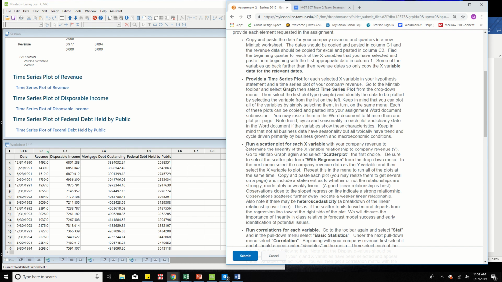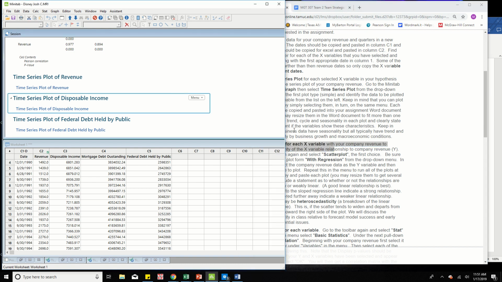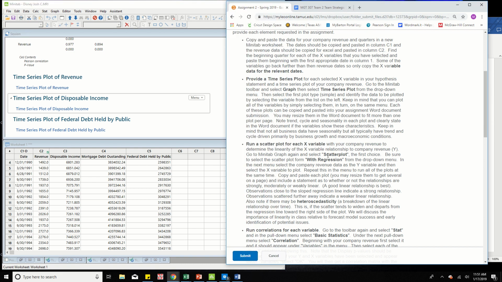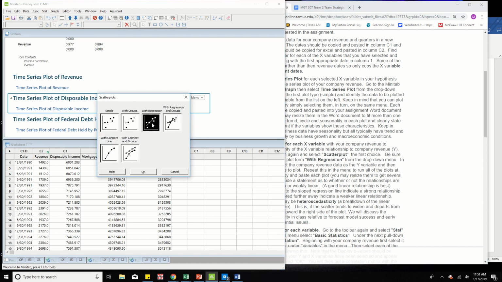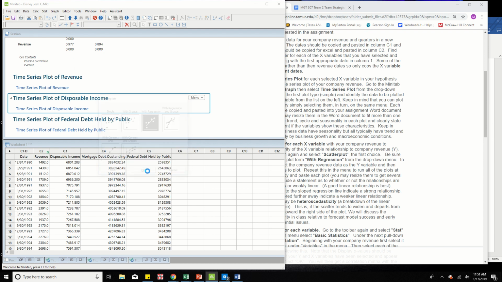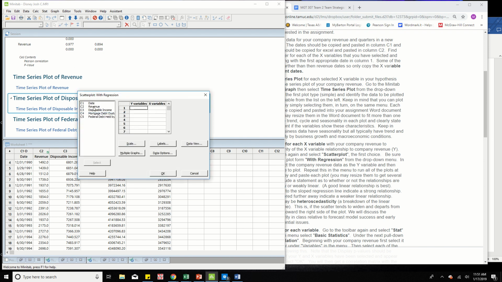So next, we go to the next instruction. We have to run this scatter plot. Okay, so like I said, he tells you how to do it all. You go to graph, scatter plot, but he wants this one with regression. Click OK. The Y variable is revenue. Select. Disposable income is our first X. Revenue again for a Y variable. Federal debt held by the public for our second.